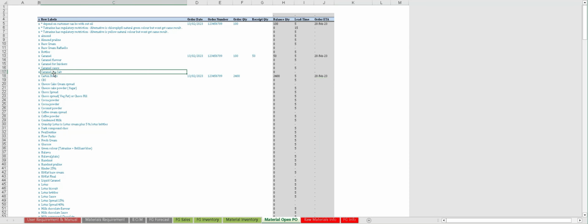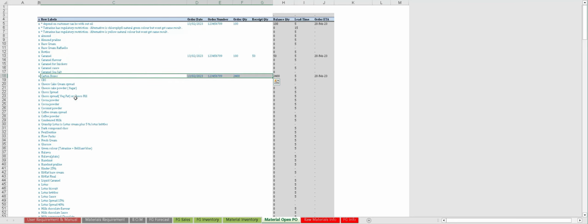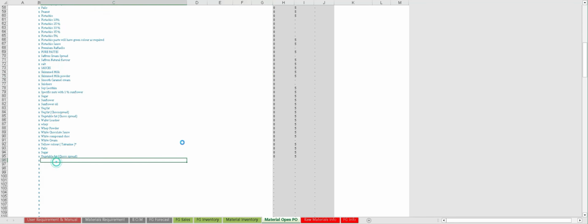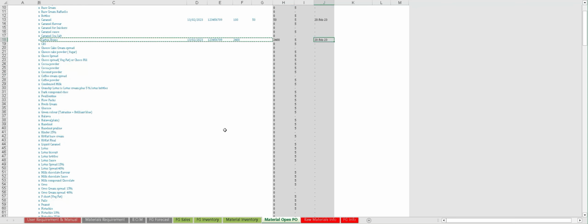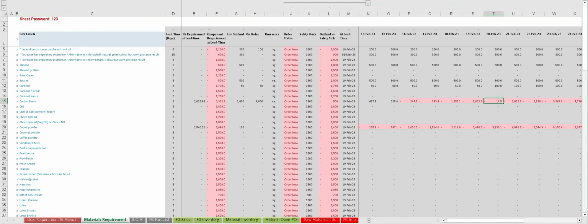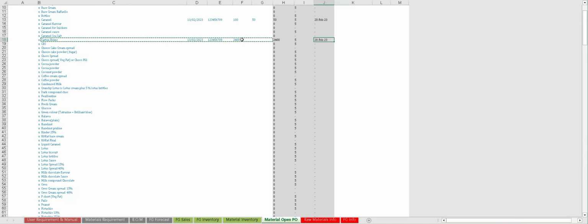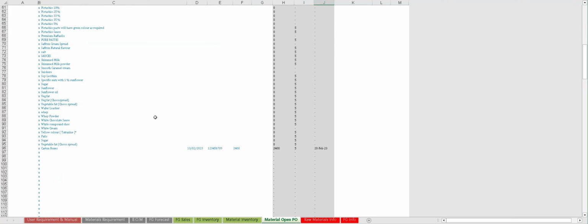So let's say cardboard box, I'm just going to add it here. Cardboard box, and it's going to arrive on... well, actually, there's already one there. Anyway, 20th. It's still negative with that inventory, the 2400. So let's say you have 2400 coming in, and you're still short, and you want to order an additional 2400. You know what? Let's make it 5000.